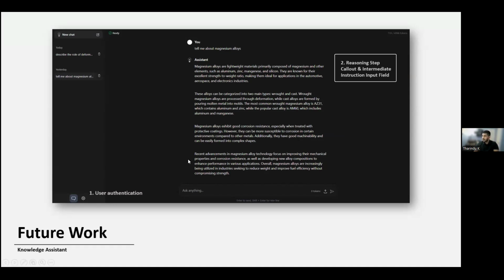And then another feature that I want to have here is a call out for reasoning steps, and to have an instruction input field so that we can refine or guide the agent towards the type of answers that we want to receive. Of course, tables and images are very important, especially when we're dealing with metals, for example, and we really want to get microstructure images. We want to be able to visualize that, of course, along with tables that call out the material properties and the material strength and all that stuff.